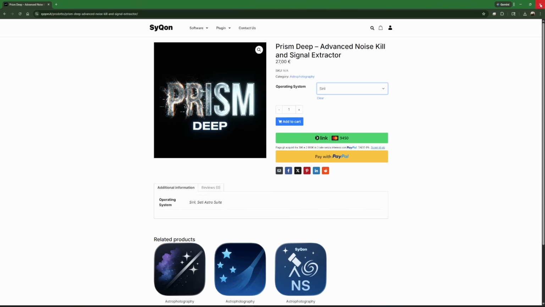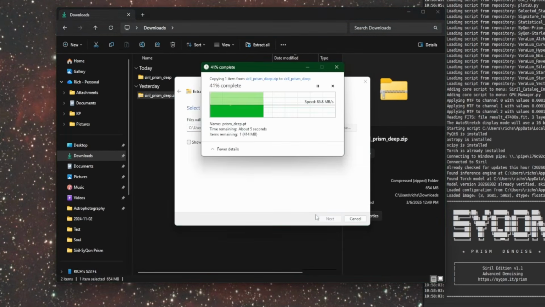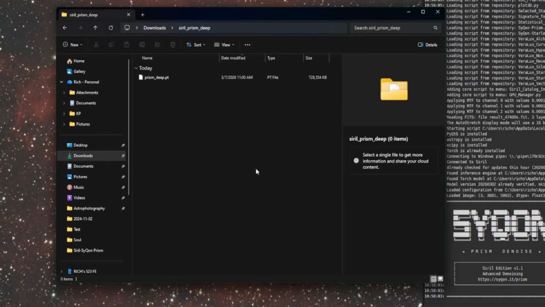Once you have it downloaded, you're just going to want to unzip it. So on Windows, I just right click and say extract all. Once the extraction is complete, we're going to open up that folder.